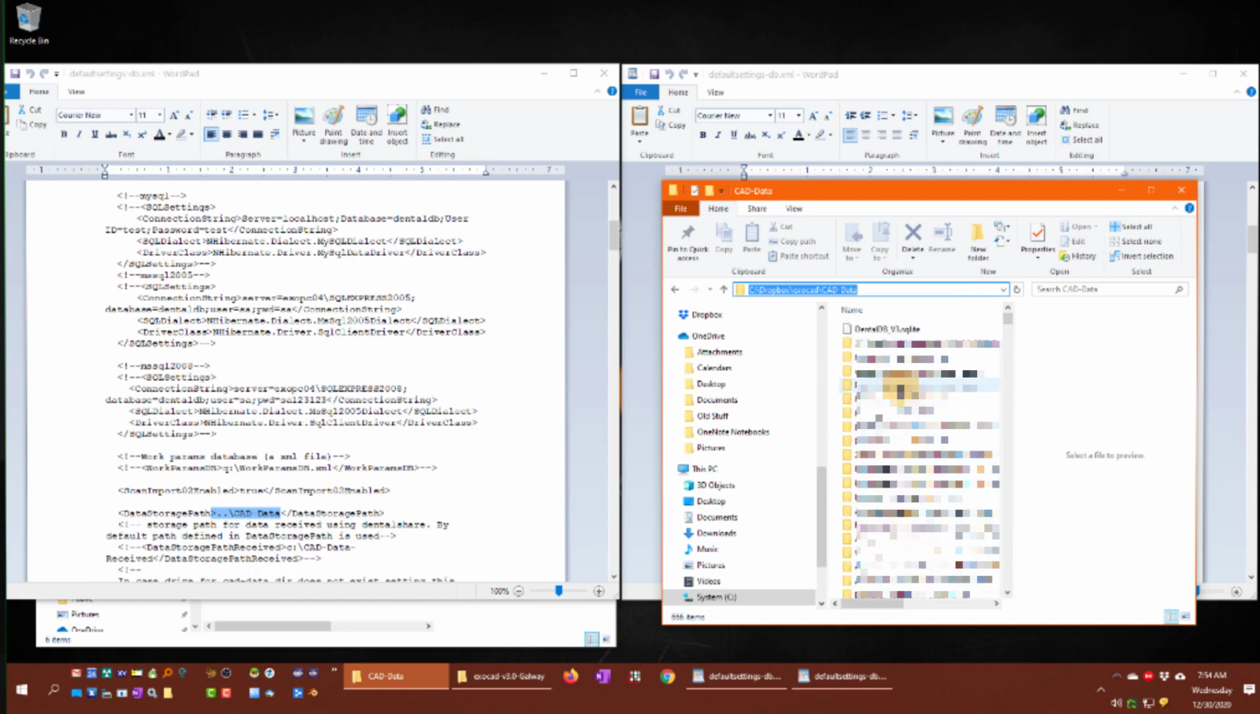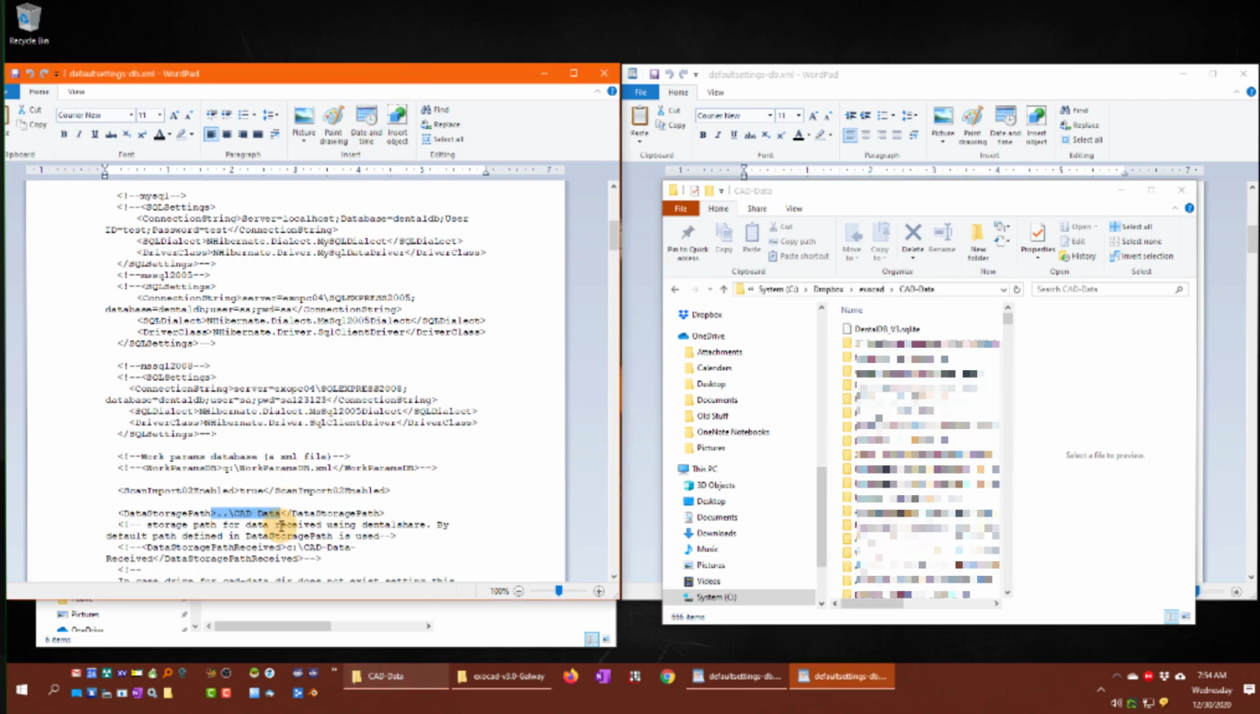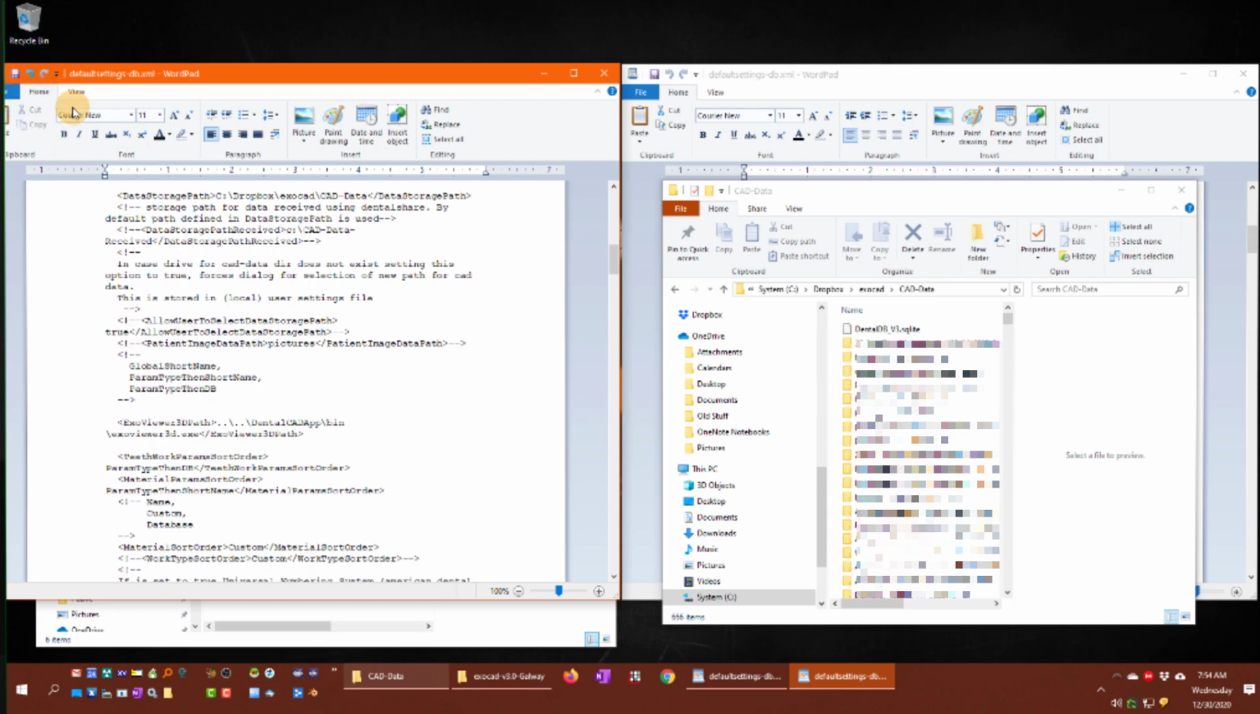So I'm going to copy the location that I have. You can see planning JD implant is a patient name. So I changed my data storage path to say the actual location. So that's the first part, and then I'm going to save my default settings-db.